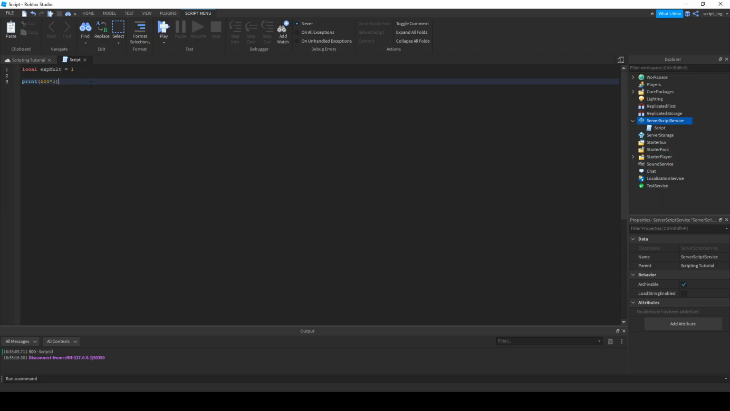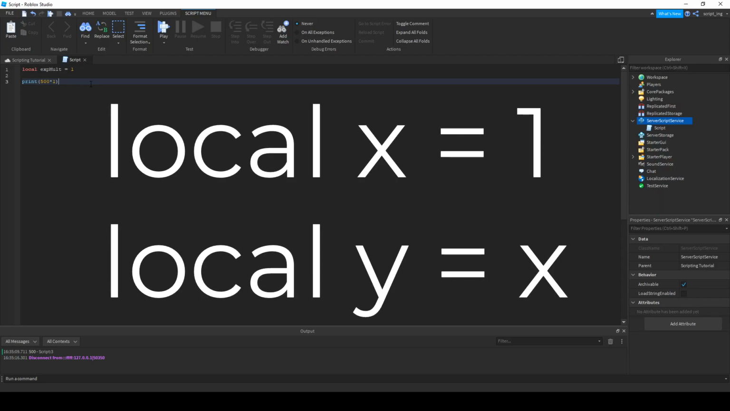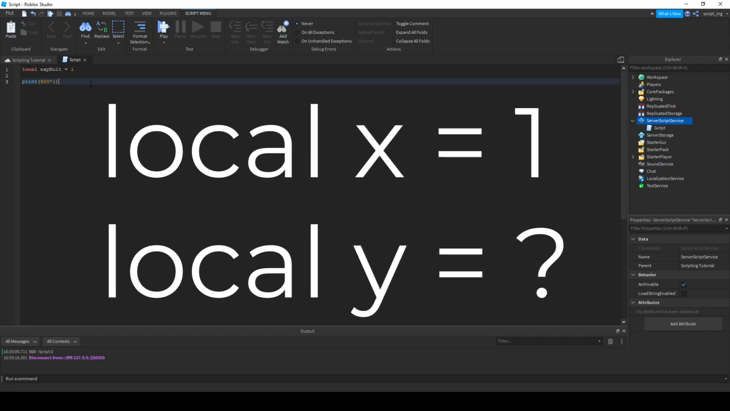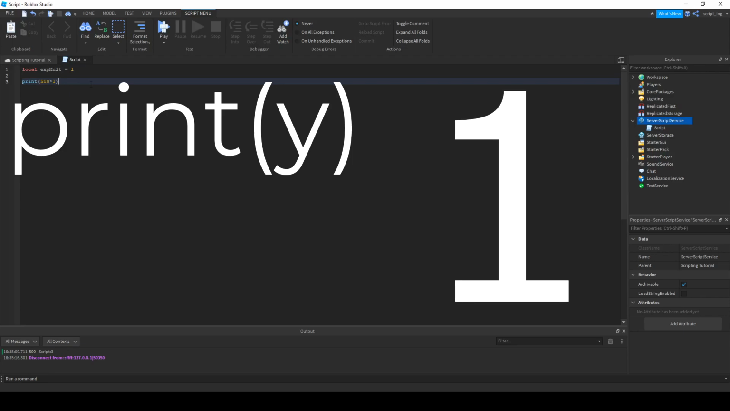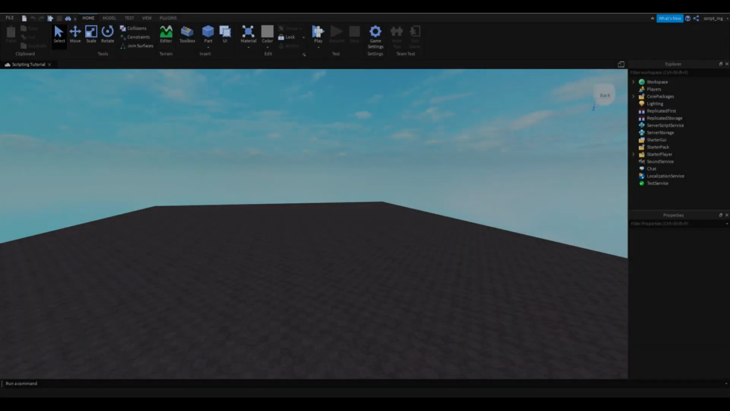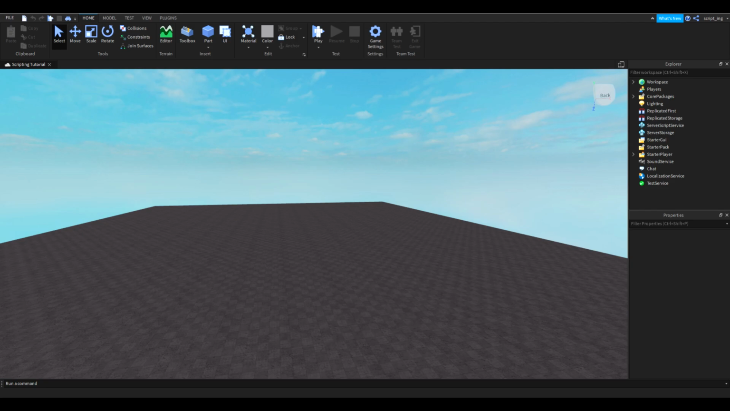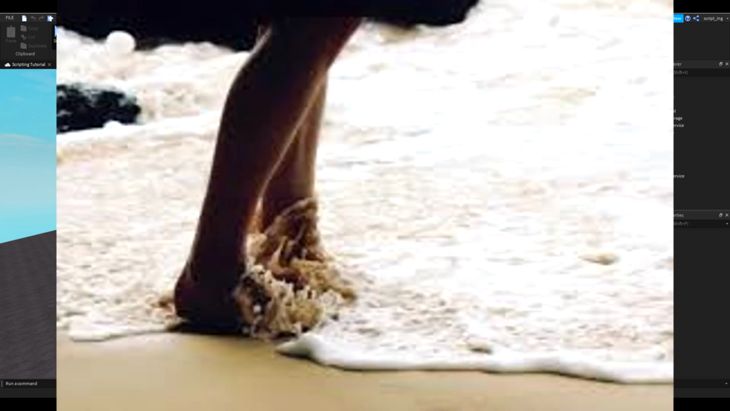Variables can also represent other variables. Let's say local x equals 1 and local y equals x. What's the value of y? You guessed it, it's 1. If I do print y, it'll print 1. Well, that sums up the video on comments and variables. There's a lot more you can do with variables, but right now, this is just getting your feet wet in the vast oceans of scripting.